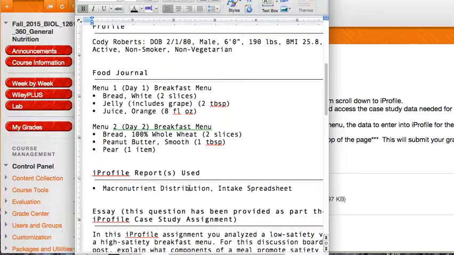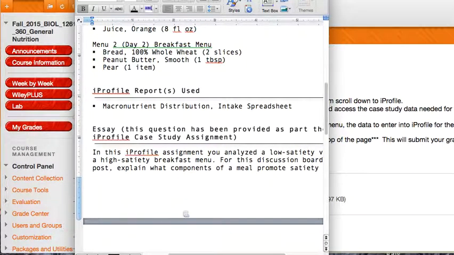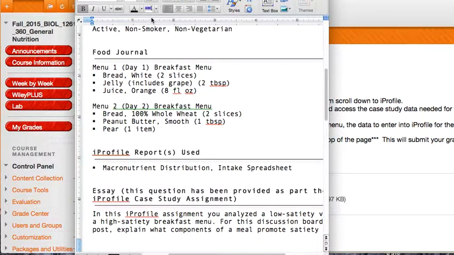In this case, for this week, your quiz is going to be on micronutrient distribution. Then there's going to be this thing on essay. That's just because they include it. It's not something that you have to worry about. It's something that Wiley Plus gives you, but it's not relevant for your iProfile assignment. So you need this. This is what you're going to enter into iProfile, these food items.